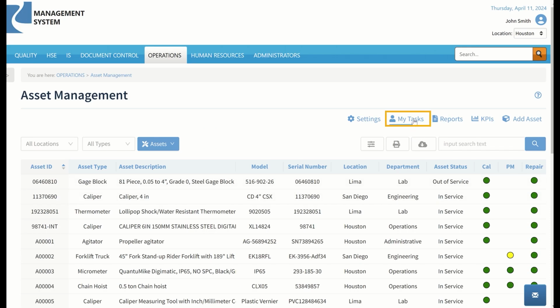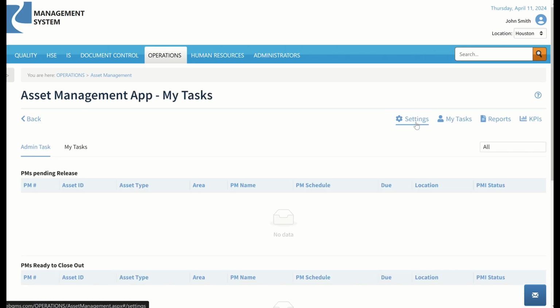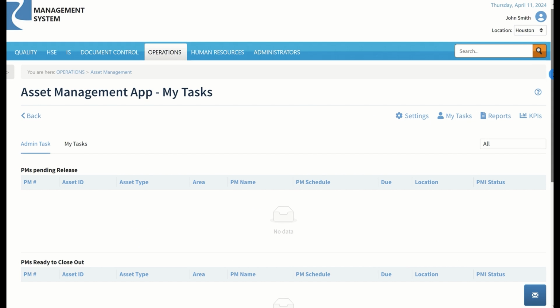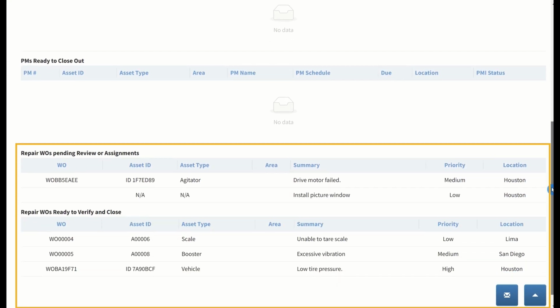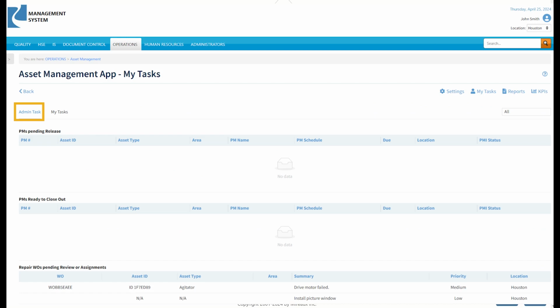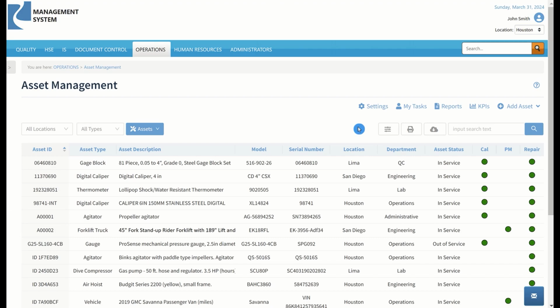On the My Tasks page, users can view assets pending any calibration, preventive maintenance, or repair tasks. The admin tasks focus on general tasks for all admin and tech roles, while the My Tasks page shows tasks specifically assigned to a user.